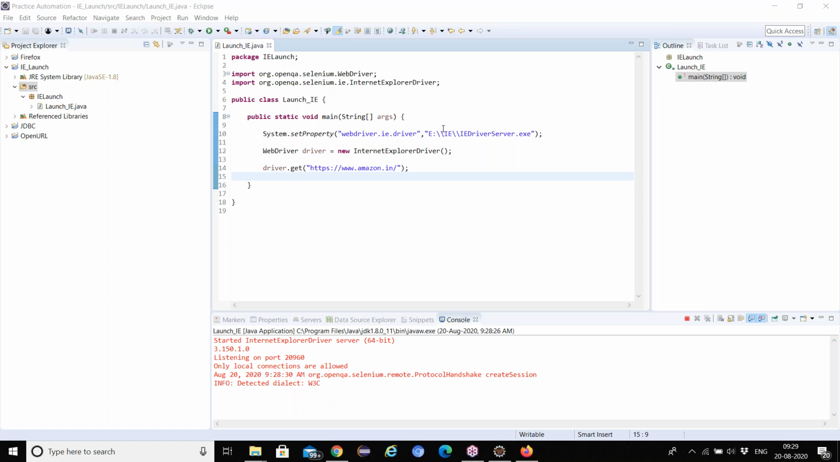See, in Chrome I'm not doing any zoom levels. In Firefox I'm not changing any zoom levels, but in IE, that is where the compatibility issues come, right? You need to check with compatibility. So in real time, whenever any task is assigned in your name, we need to check with all the browsers. You need not check only one browser.